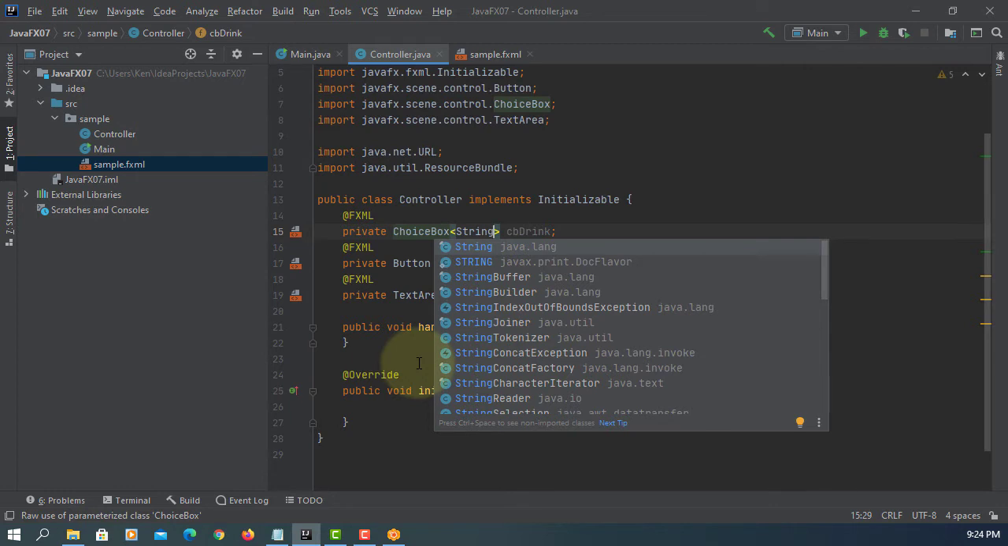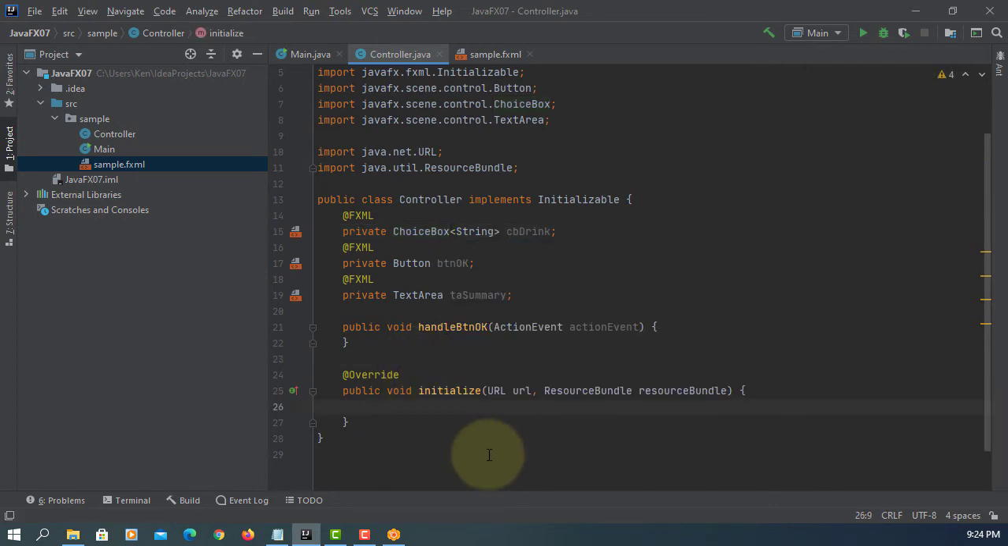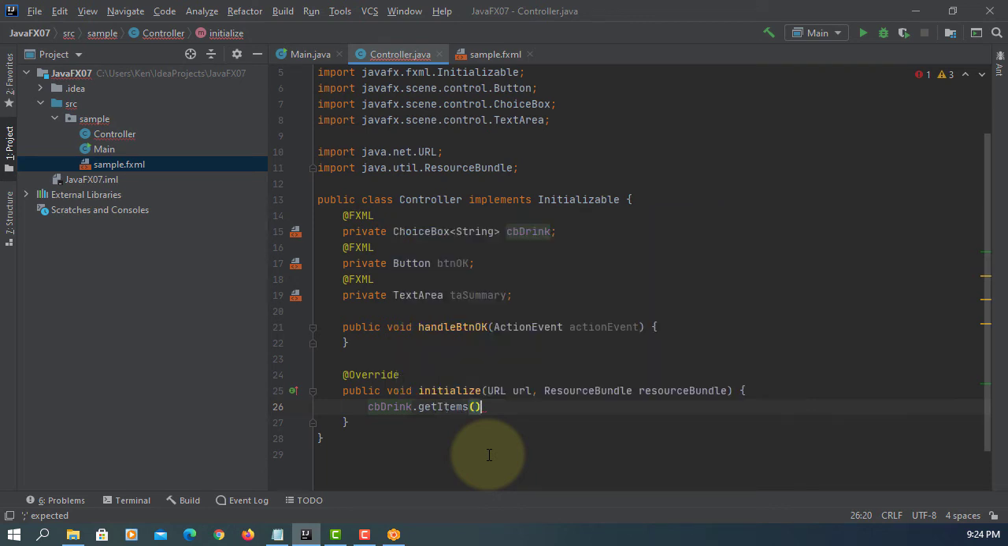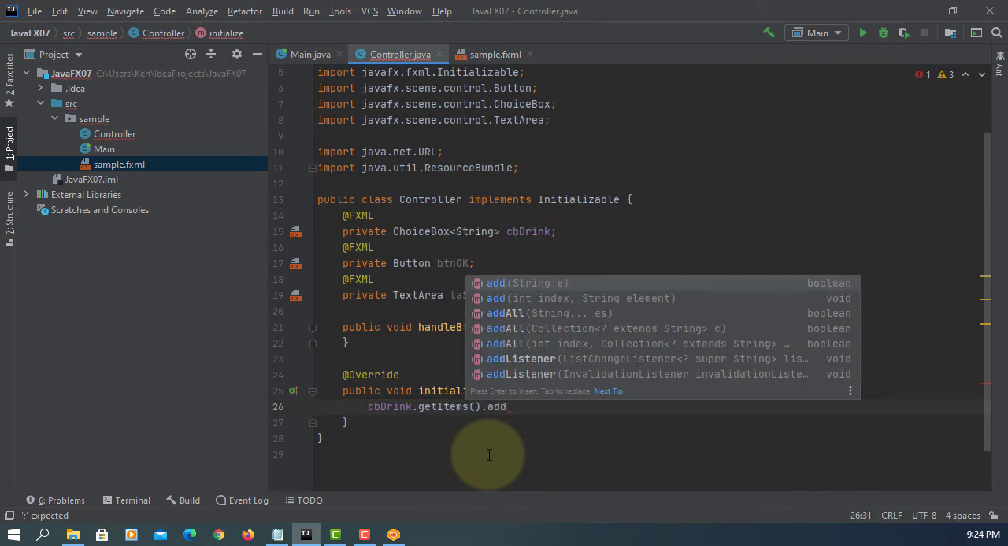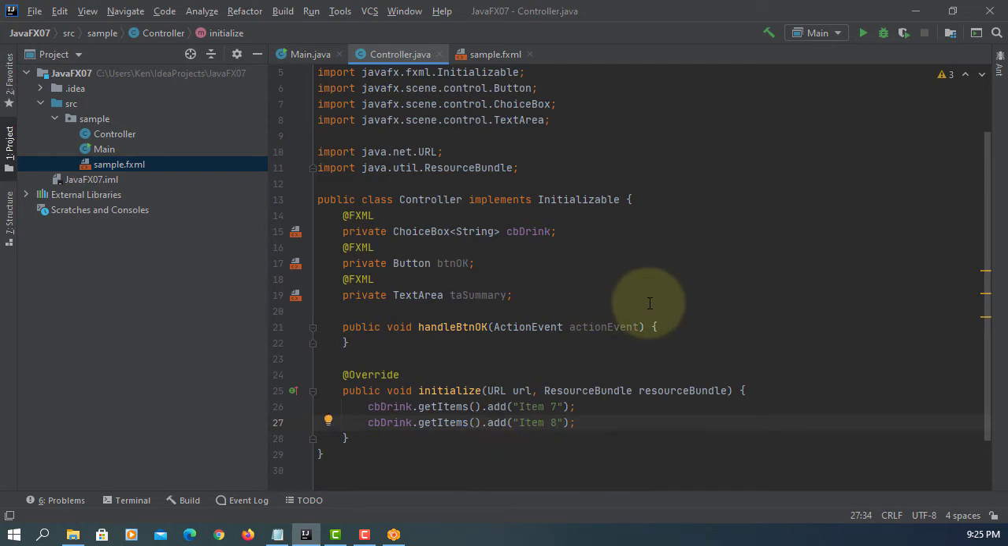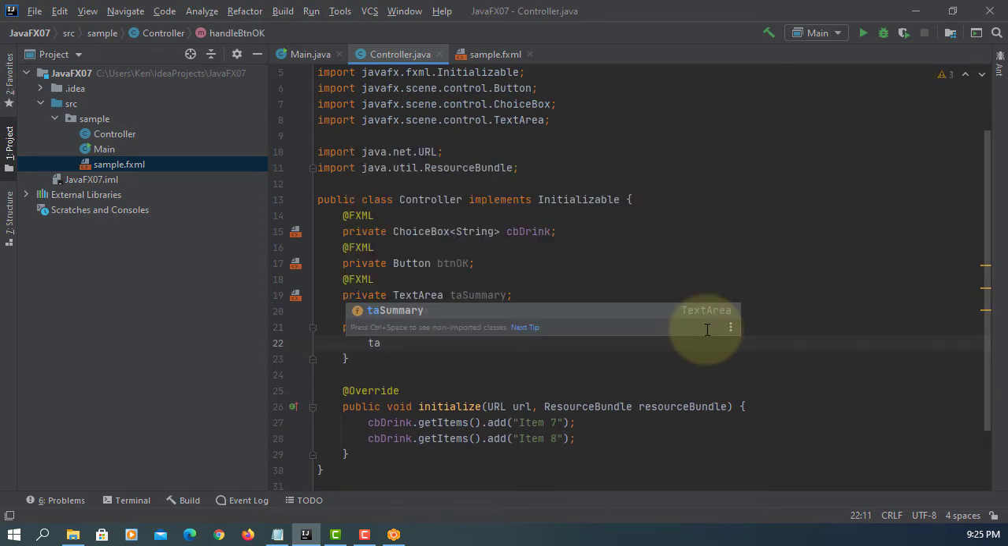Let's say I'm going to use a string value. Here I will say cbDrink. getItems.add, first item called item number 7. There are different ways of adding items, so I will add 7 and 8. Later on, I will show you how to add 1 to 6 with two different ways of adding items to ChoiceBox. So taSummary, open text.